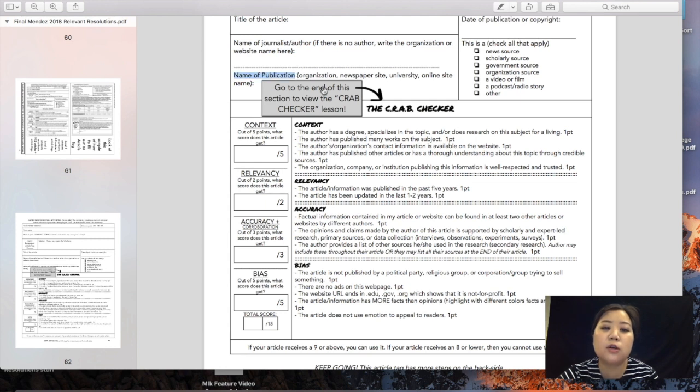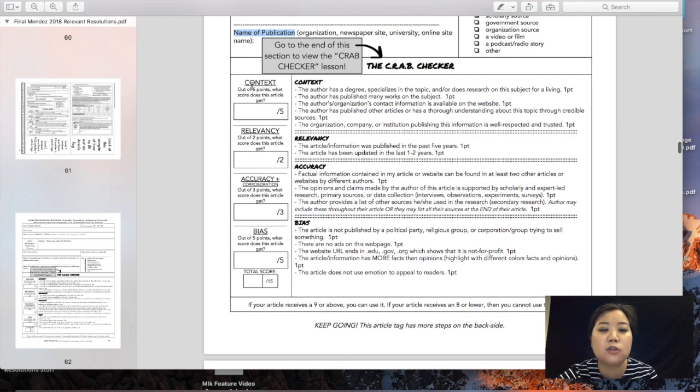So if this was published in the Scientific American, then you're going to write that down. If it was published in National Geographic magazine, write that down. If it was in the CIA government fact book, write that down. If it was from the New York Times, write that down. So whatever the name of the company or the publication is, you're going to write that down. If it's a Stanford University publication, write Stanford University.